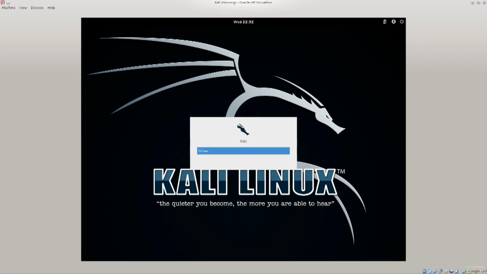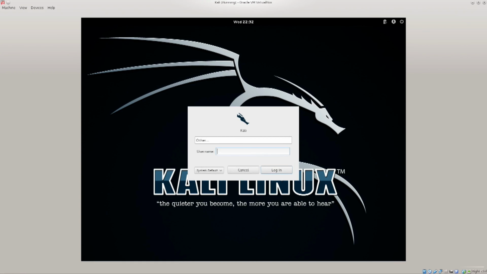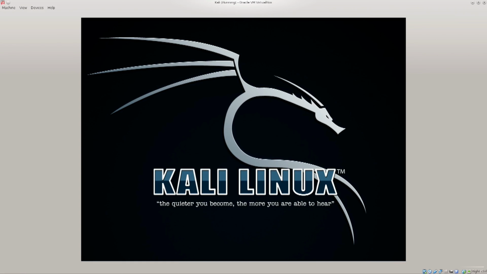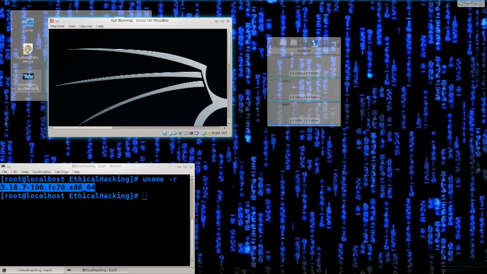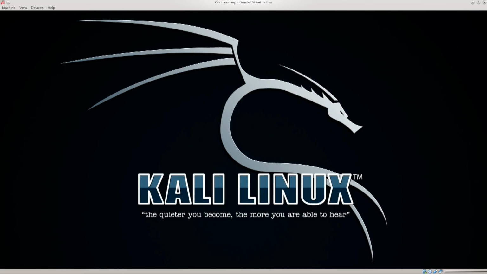So it's booting. Come on. Okay, I need to log in first. Root and test below. Excellent, there we go. I have a full screen. Let me just, oops, the image is being adjusted. Excellent, there you have it. So we have Kali Linux now running in full screen mode, which is fantastic.